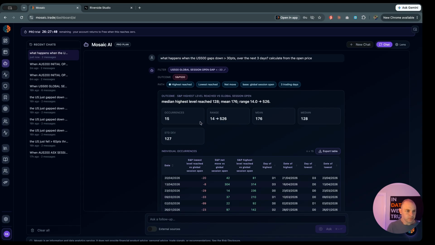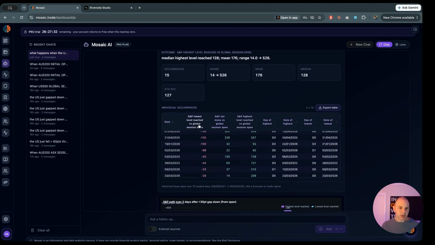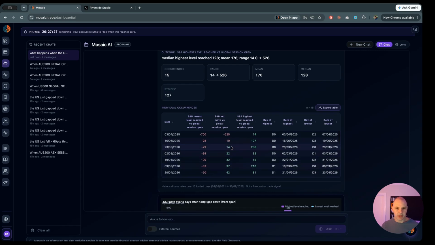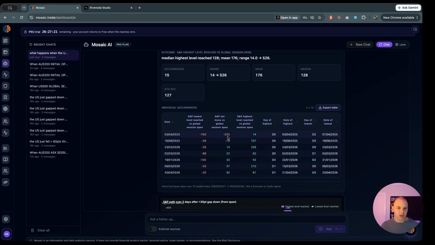So you can see here there's been 15 gap downs of more than 30 points, a bit of an overview there, and then the lowest level reached in the next 3 days, highest level, and net. As you can see, this is an interesting one because we've got 15 occurrences. You can see that 13 of them, if you went long, if you just set a long limit order on that gap down, you'd be in profit 3 days later. That's interesting. And I'm sure if you did a bit more digging here, you'd see that the points to highs outnumber the points to lows pretty significantly.